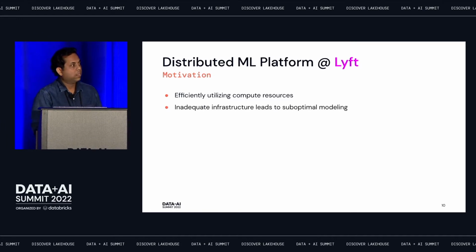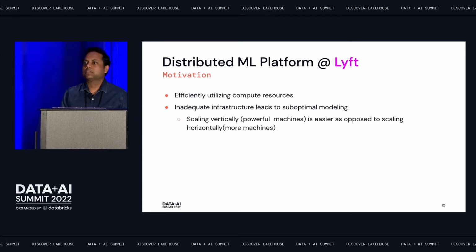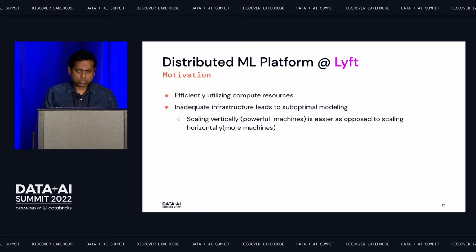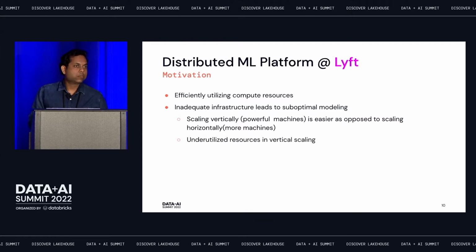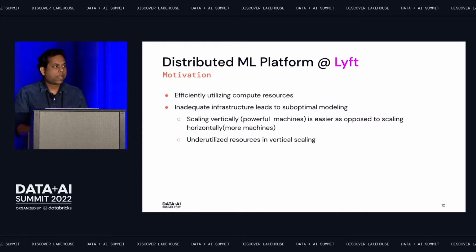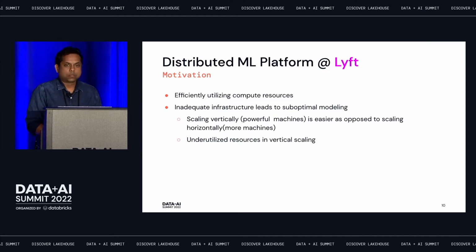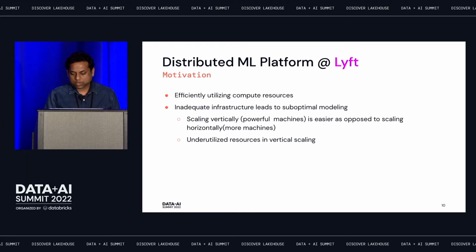And we see that inadequate infrastructure leads to suboptimal modeling. Why? What are some of the examples? Let's say scaling. Some data scientists want to do big data processing or large scale training. So he can easily get a 60 CPU machine or a 90 CPU machine. One VM, we get it. So what's the problem with that one? The problem is it is underutilized. You may request a 90 CPU machine, but when you actually do the training or distributed computing, you may be using 60 CPUs. So basically 30 CPUs are unutilized.